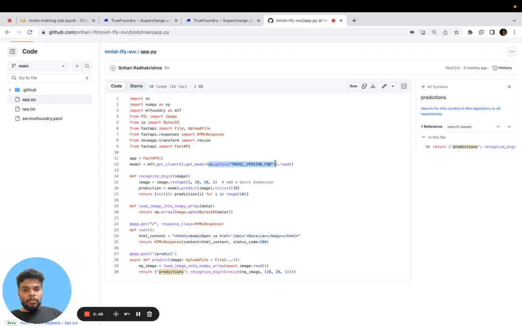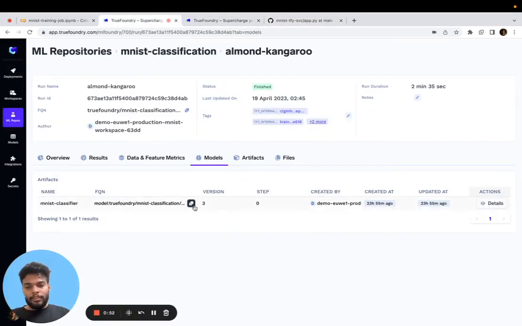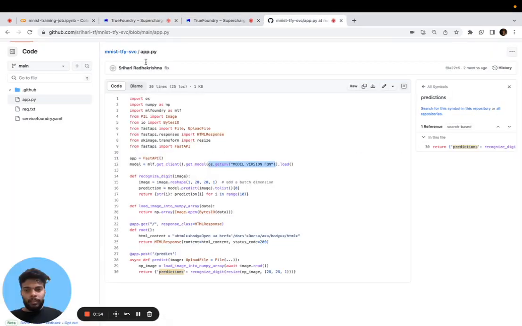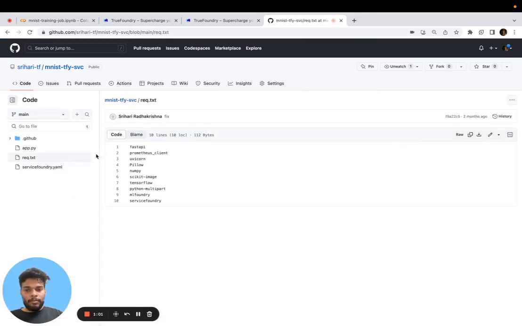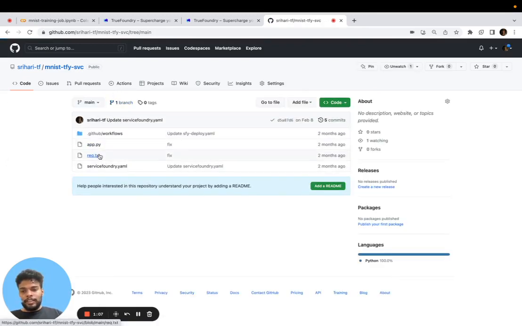So while we're deploying the code, we'll have to provide the environment variable with the identifier for the model, which is the FQN that we see here, right? So we'll do that. So this app.py is here. In the same repo, I have a file called req.txt, which is the requirements.txt file for this. So these are all the libraries that are required for the service. So these are the only two files that are relevant for this deployment.